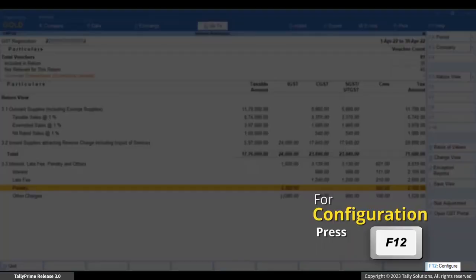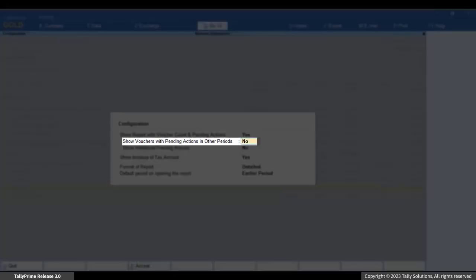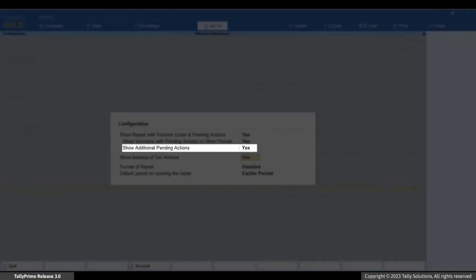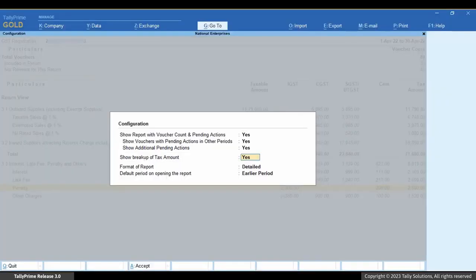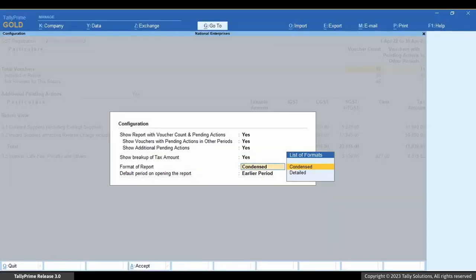Press F12 and you can configure the report. Let's enable Show Vouchers with Pending Actions in Other Periods and show additional pending actions. This helps you take actions on the vouchers from other periods that require action such as resolution of uncertain transactions and so on. You can also configure the default period on opening the report. By default, it opens with the earlier period. If you want it to open for the current period, then you can select the same.